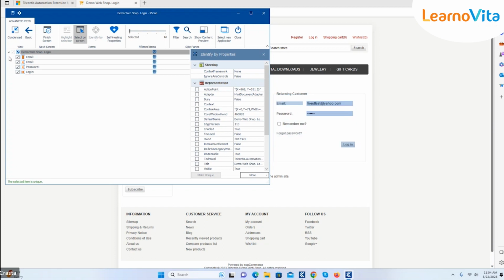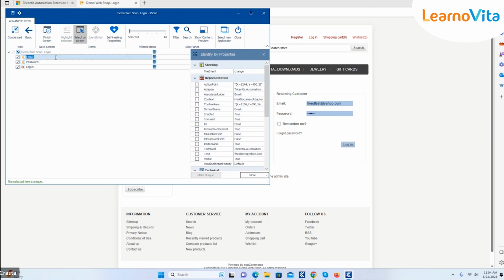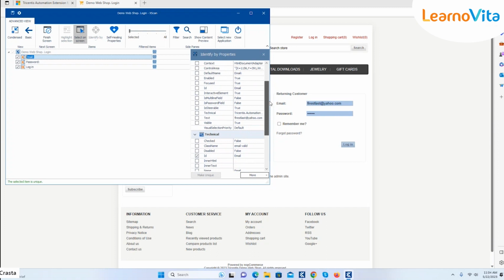So now we have selected the controls that we want to use in your test case section. Just click on the email, first text box. If you select any control in the advanced view page, the Identify Properties pane on the right side will show all the properties related to that particular control, which is email.